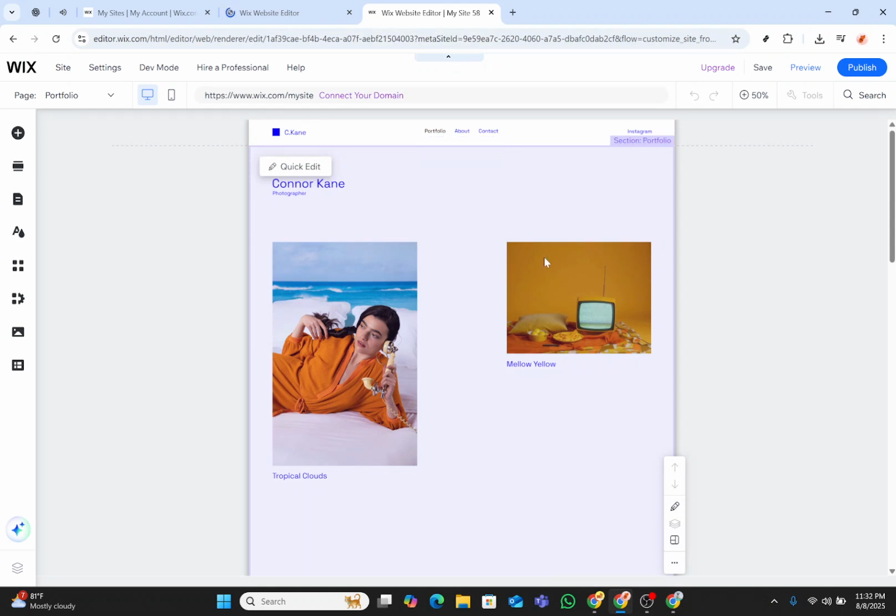So dive in and start creating. Once published, your tailored portfolio will be ready to make a powerful impression in your professional field.